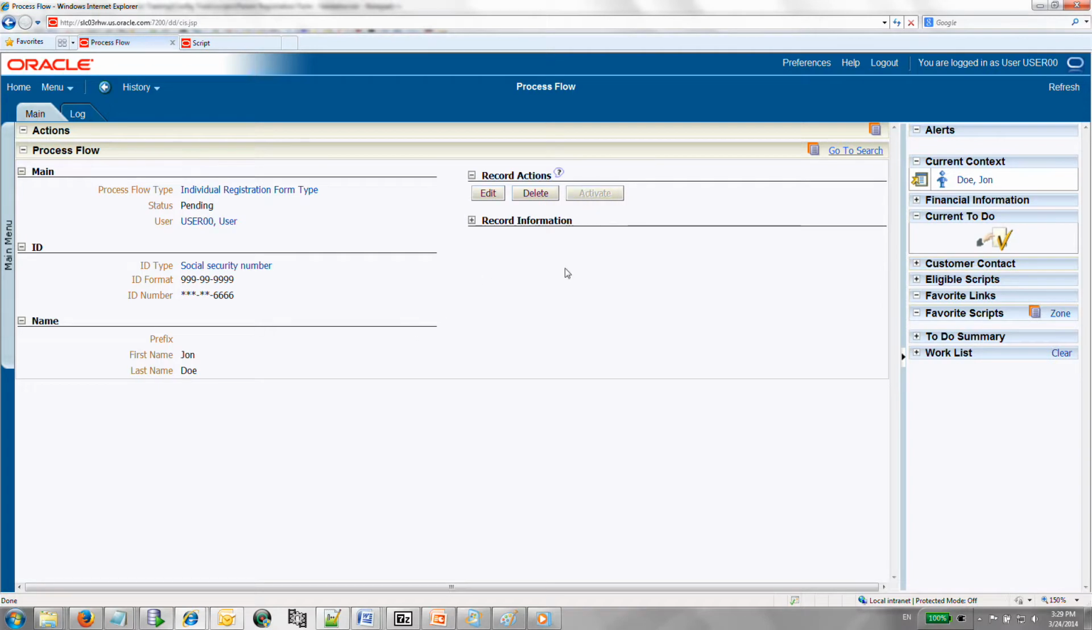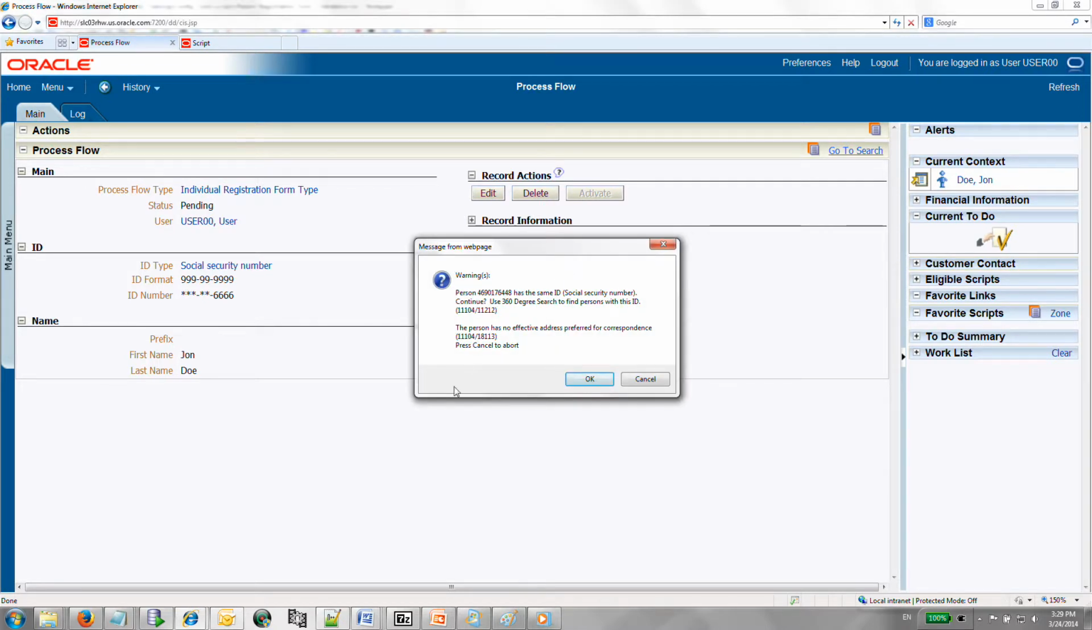Let me activate that. So there's a warning: this person with a number has the same ID, continue. So it actually gives me a warning, and I would be able to create the same user with the same ID. Now I don't want to do that.